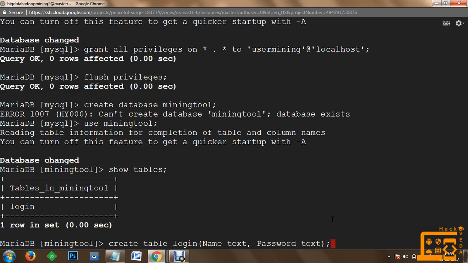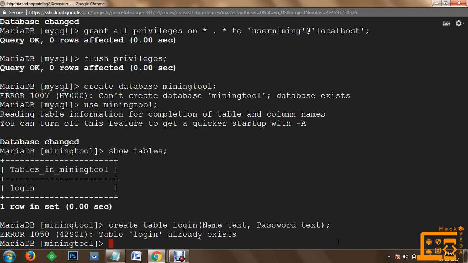You should keep the names of username and password the same as the names we have used here, because it is specified in the code. If we change these column names here, you have to change the code as well. So the login table is already created.